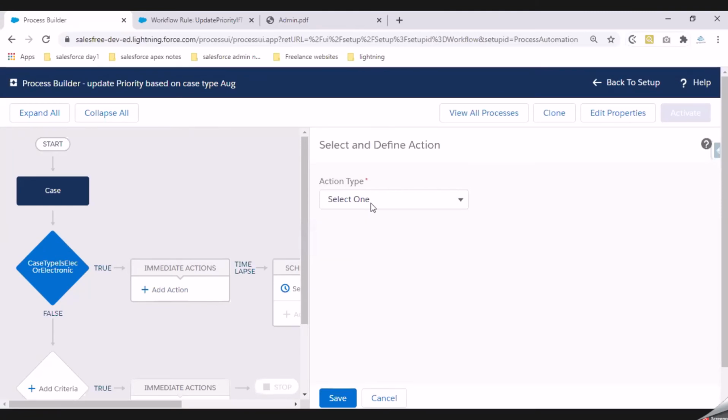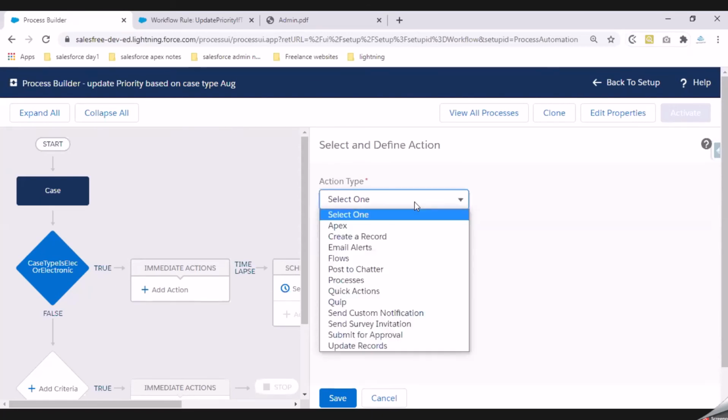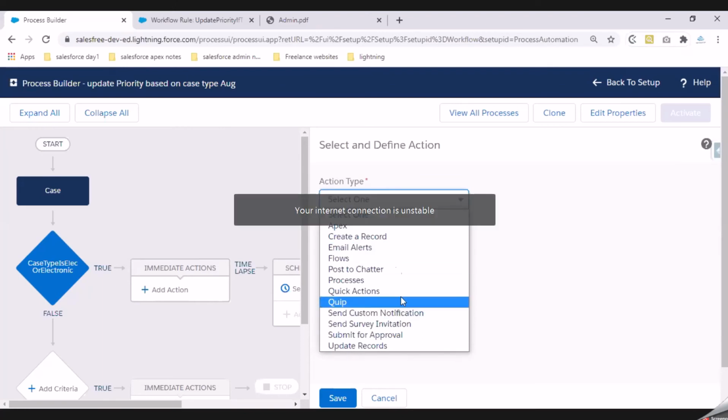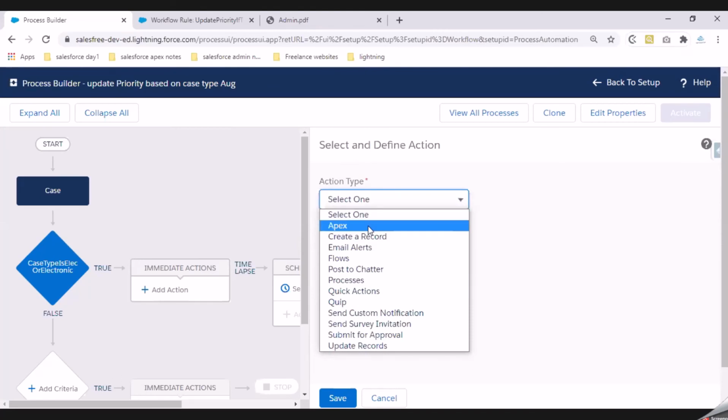Alright. Now, as soon as I click on that add action, a section came up towards my right hand side which says select and define an action. Now, in the drop down, it is asking me to decide what type of action I want to trigger. With the process builder, you can do a lot of things which your workflow rule cannot. Right? So what are those things? Your process builder can call an apex method.